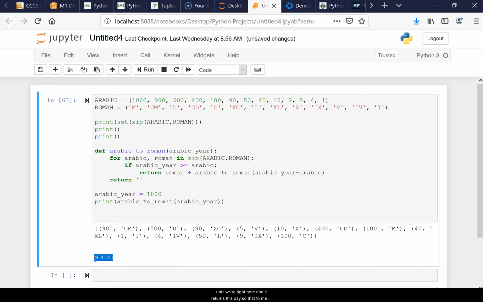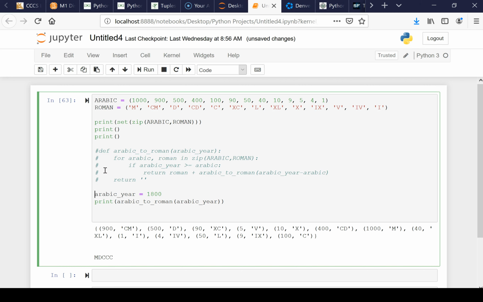Okay, so that to me is pretty slick. That's pretty slick and cool how that works. Okay. For the next one, I'm actually going to comment out this because it starts to get confusing when you're printing all this stuff.